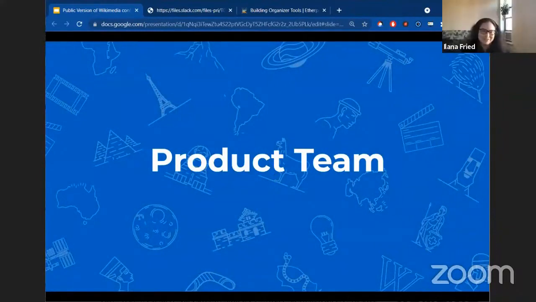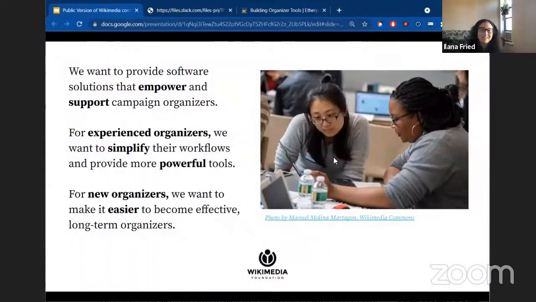So hello, everyone. Again, I'm Ilana, and I'm the product manager for the campaigns team at the Wikimedia Foundation. Next slide. So Campaigns is a new team at the Wikimedia Foundation. We were formed in 2021. We're a software and product development team, and we're focused on building and improving tools for campaign organizers and participants.